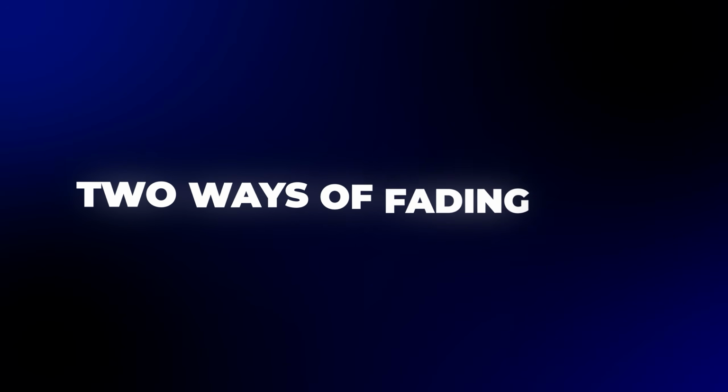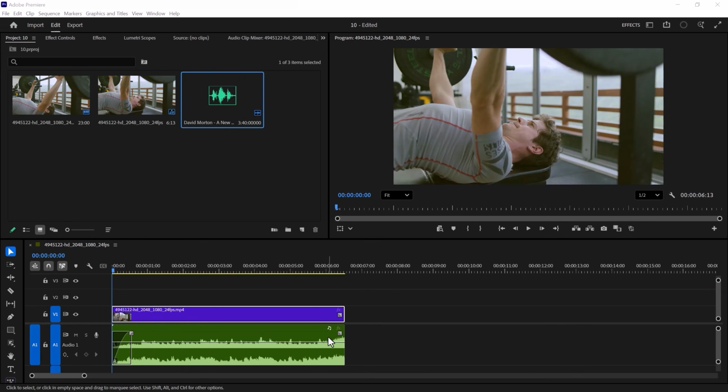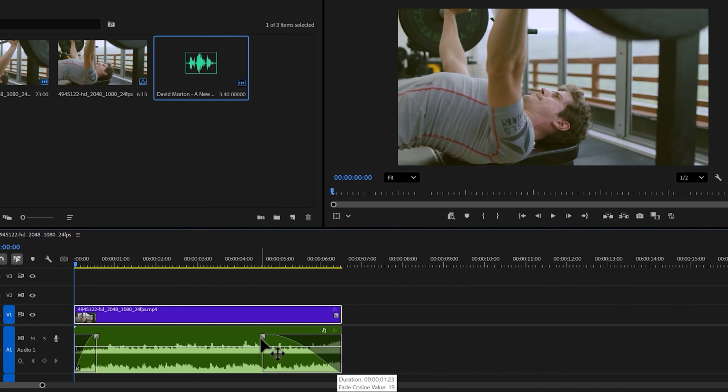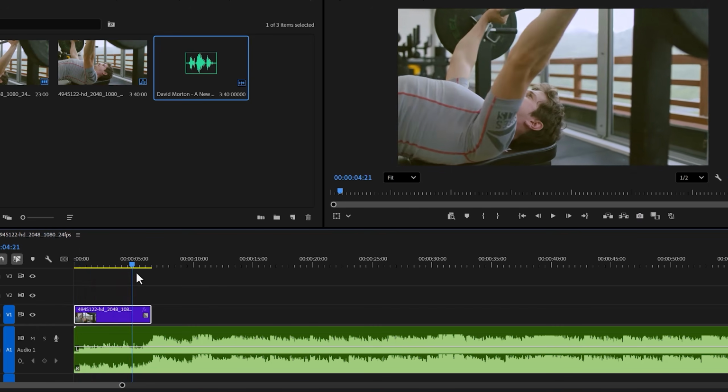Two ways of fading audio. The first one is the easy one. Click and drag the edge of the audio clip to the left. That will fade the audio out. Simple. The second type is really cool.